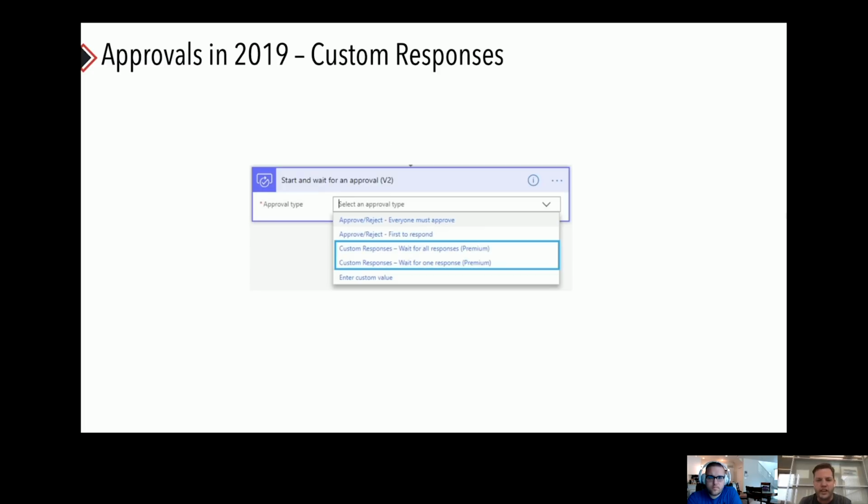But what's actually really cool is when you create start and wait for an approval V2, you can have some more approval types. We used to have everyone must approve and just anybody must approve. And now we also have custom responses. So that's really interesting because a lot of people are asking for that because they want to have a form-based kind of thingy. So you want to have multiple options, like A, B, C, D or something like that. And that's available for everybody right now.